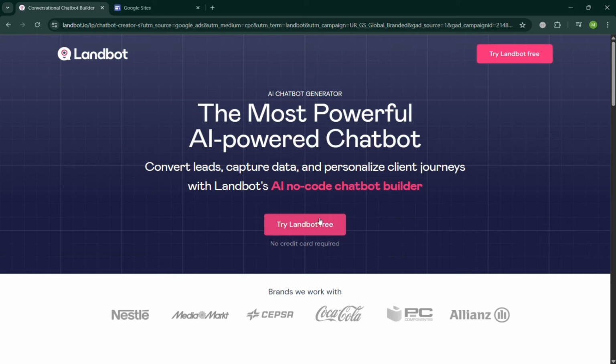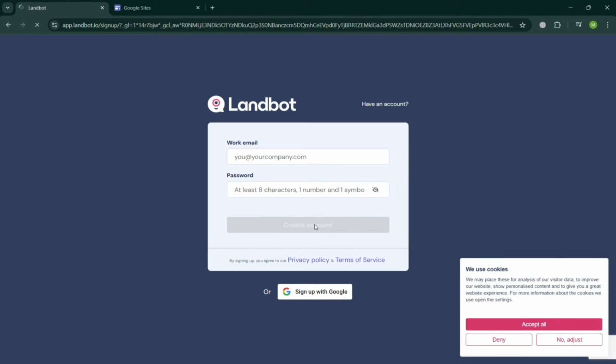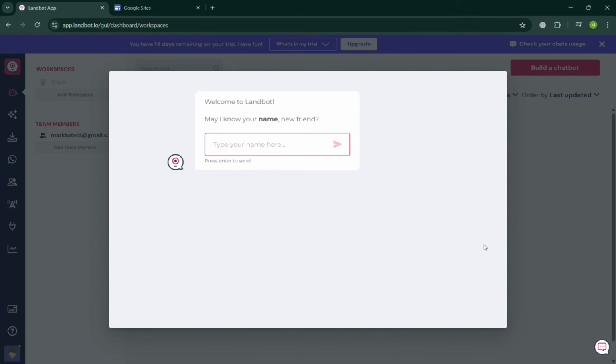And now to create an account, you can click the link in the description or click the Try Landbot free button right here. After that, all you need to do is simply enter your email address and your password, or alternatively use your Google account to sign in. Then simply fill out the required information, including entering your name. For example, I'm going to enter my first name.